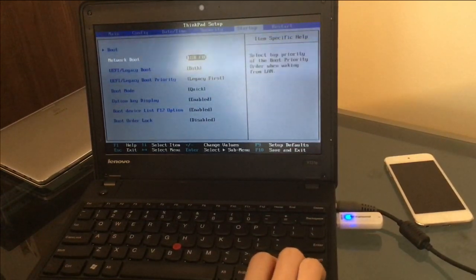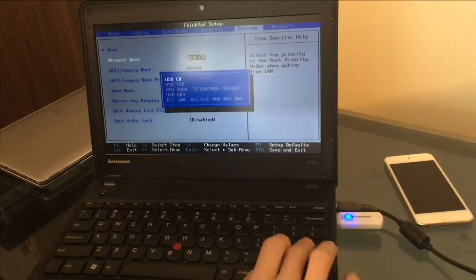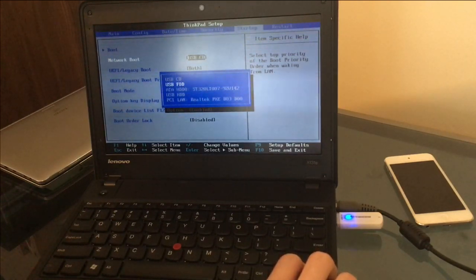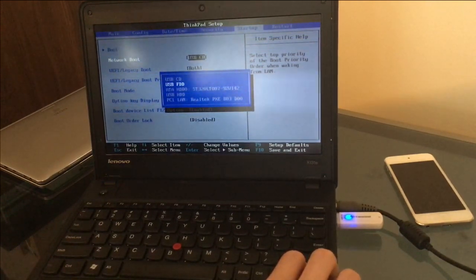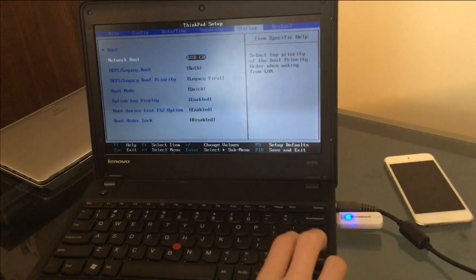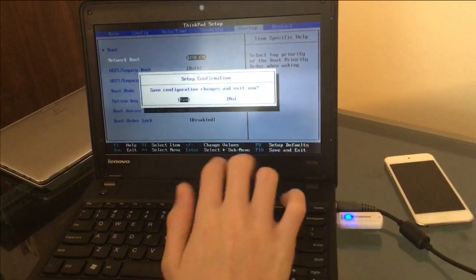So at startup, we're going to go down to network boot, and we're going to set it to USB CD or the name of your USB, something like that. Getting into the BIOS and selecting the right option is going to be a little different for every PC. And so I'm going to select USB CD here, as you can see up above. And now we've got to save and exit.